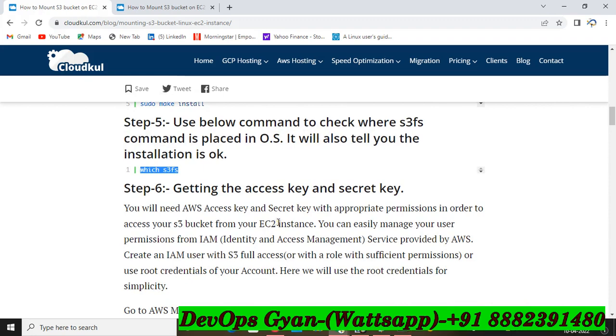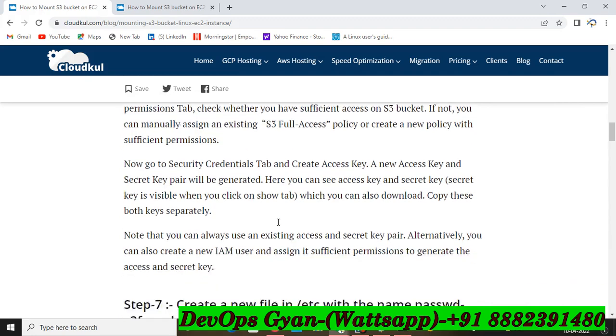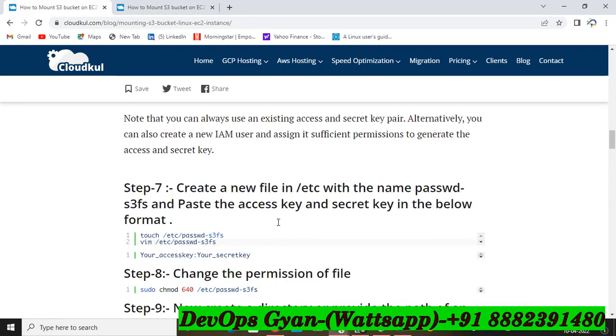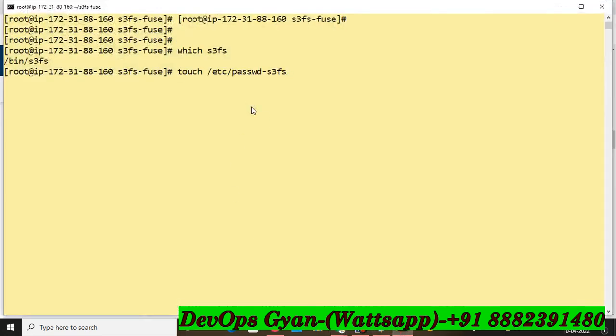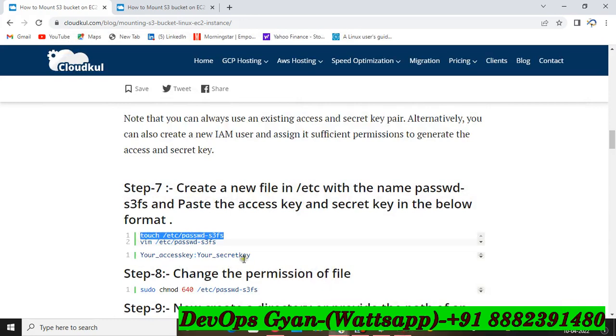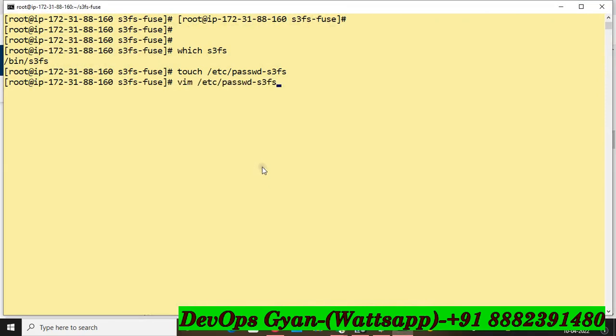Now getting the access key and secret key is required, right? Access key and secret key. So in this lab, friends, I will use the root access key and secret key, but in a production environment you should use a normal user, right? So for lab purposes, I am going to show you how to use it. So easily you can create the file with touch and paste here. Now again use vim, go inside the editor and copy the access key and secret key.